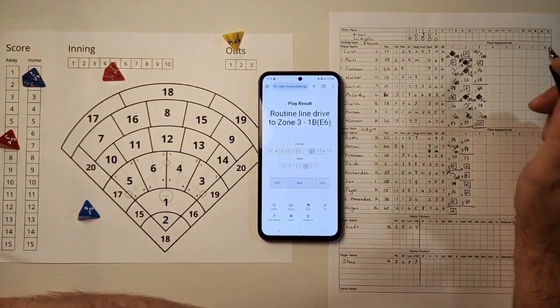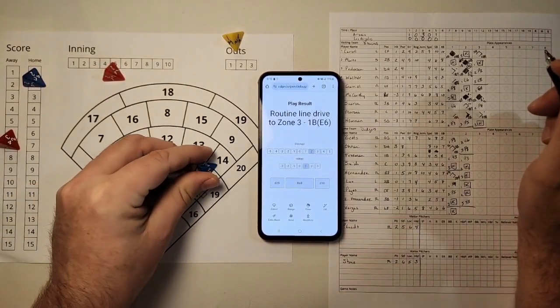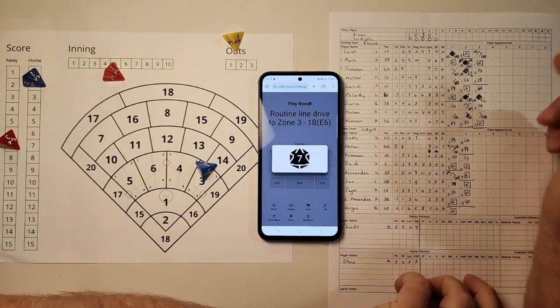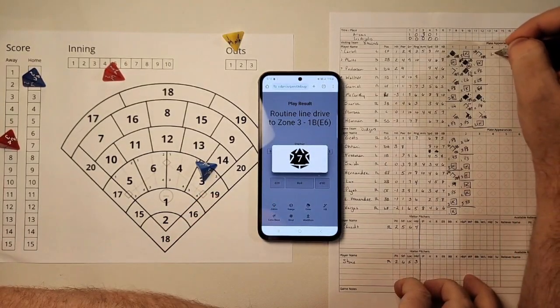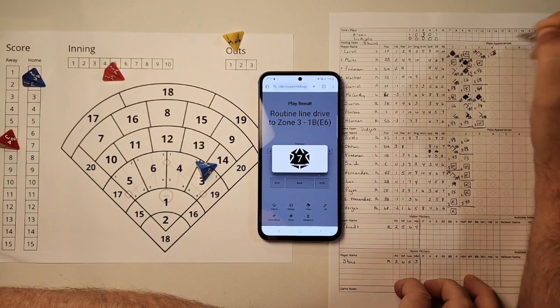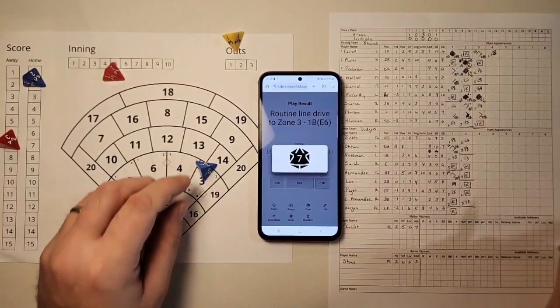A liner to zone 3. That's to the first baseman. Routine line drive. And no problem at first for Freddie Freeman as he makes the catch. So liner to 3. And that'll be out number 1.